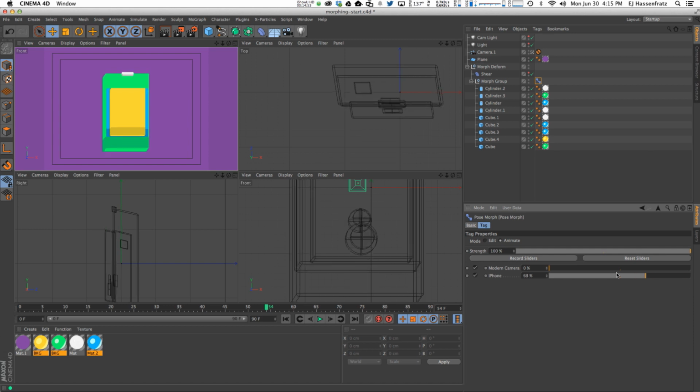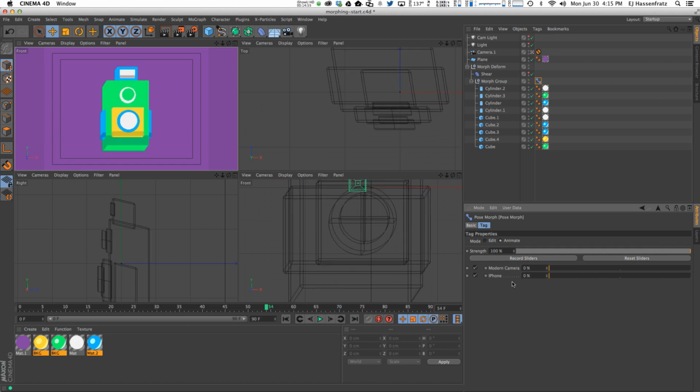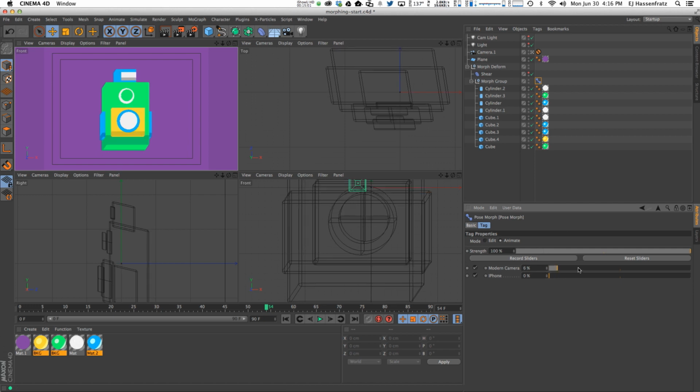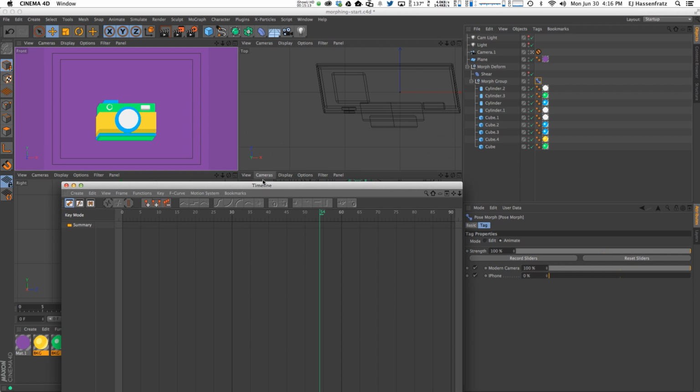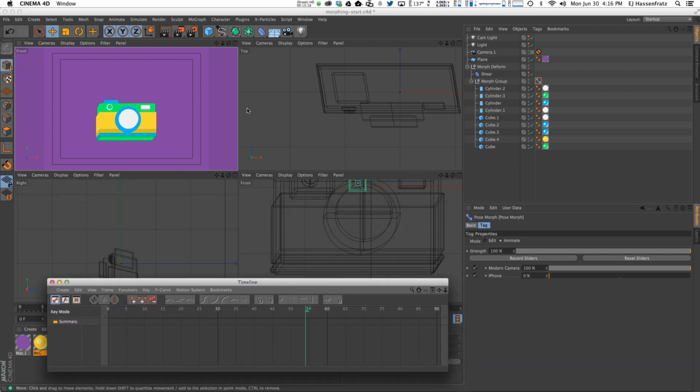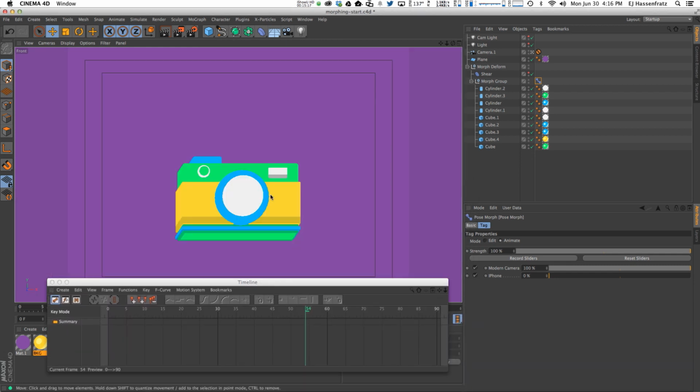But if I bring down the iPhone pose to 0 and the modern camera down to 0, we're going to our base pose. Now if I bring my modern camera up while my iPhone pose is 0%, we just morph to our modern camera pose. So now we can actually start animating between all of these. So I'm going to bring my timeline up here. I'm going to go full screen.